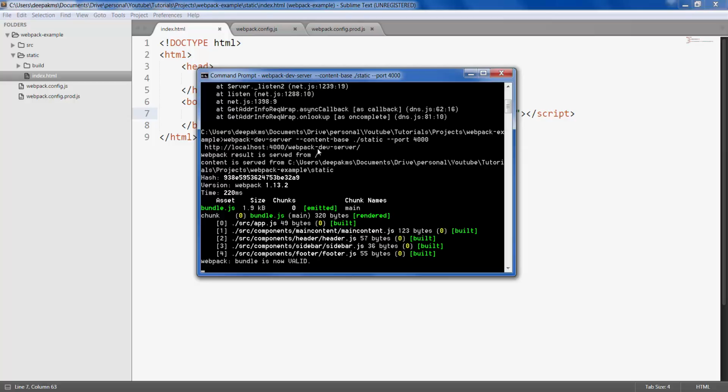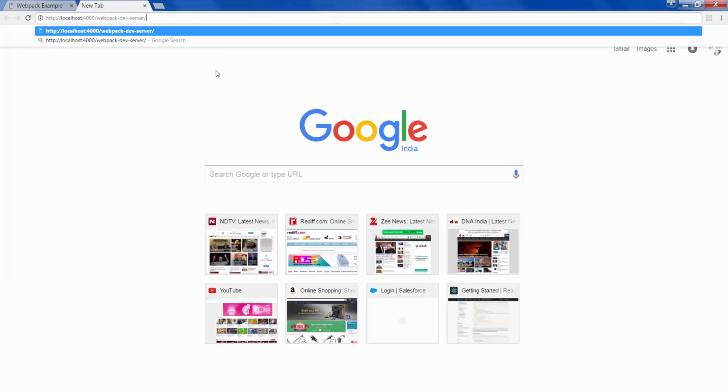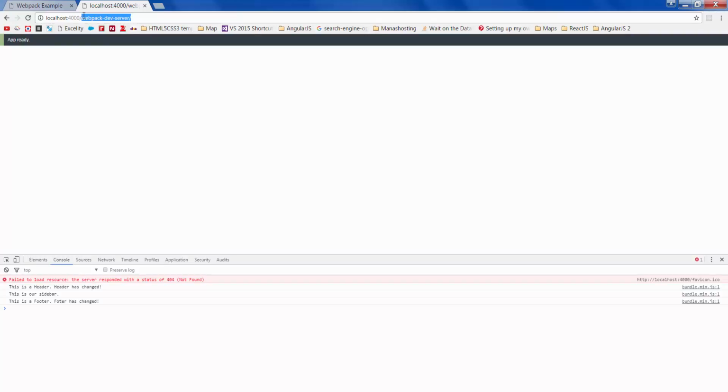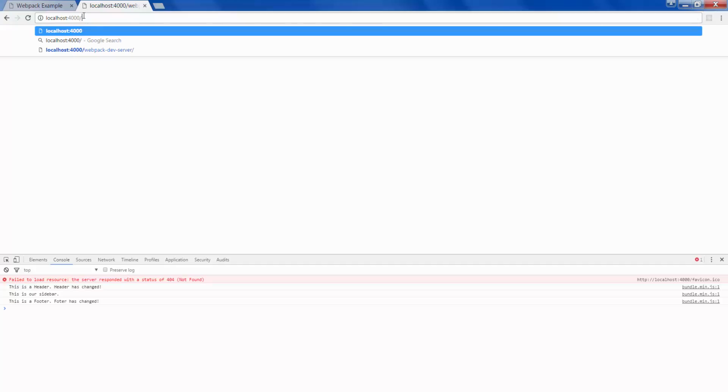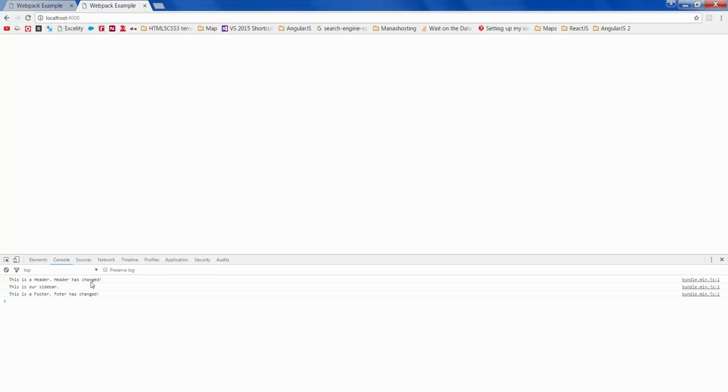As you can see, we now have access to this static folder through the server, which is localhost 4000. By default it creates this virtual directory for us. So copy this, select and hit enter to copy. Open your browser, paste, hit enter. Open your console. You should still be able to browse the application. There it is.